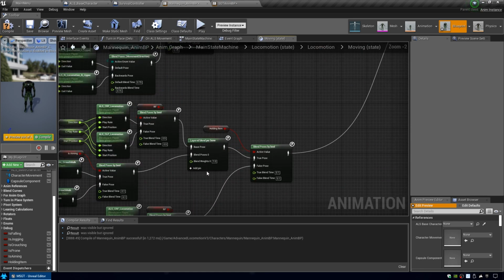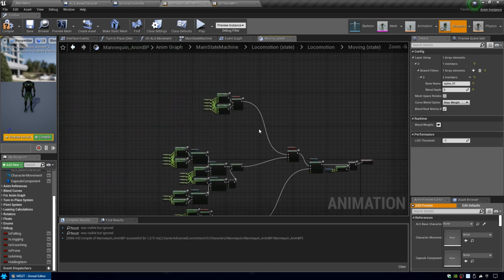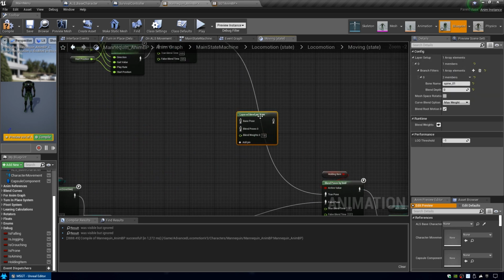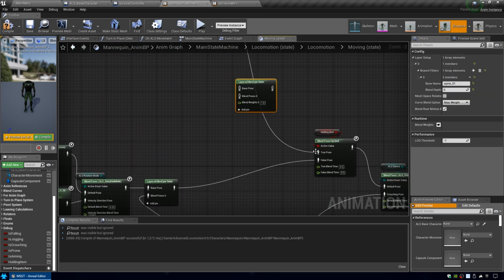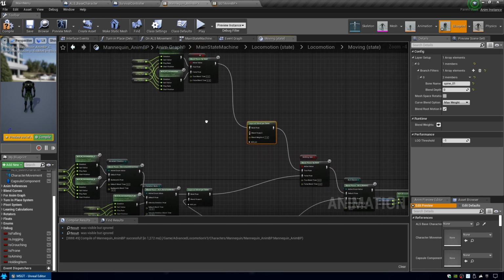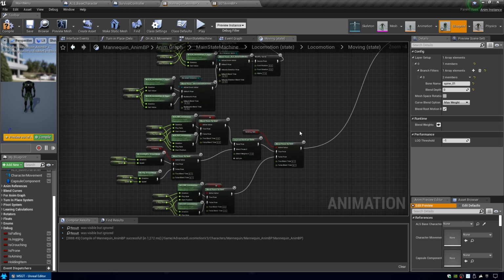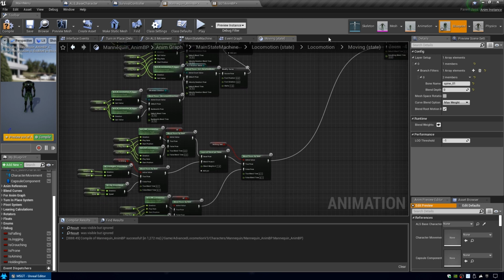Okay. And then we did a layered blend per bone. So if you want, you can hit Control C on that. Control V it up top. And then drag that to your base pose from the blend poses by bool for holding item, and then connect that up. So we now have that in between. This is the correct base pose, but we need to add in the equivalent of the aiming, is aiming.